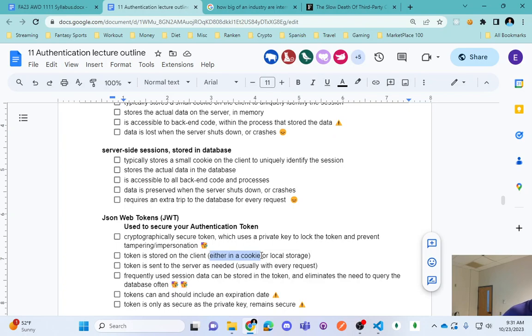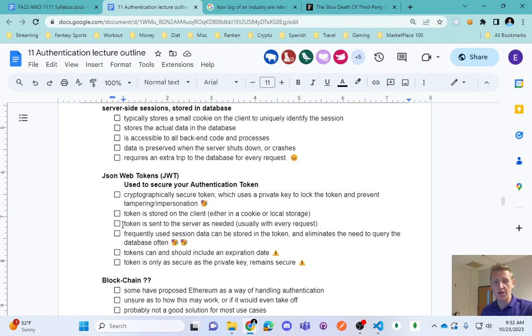Or do you guys remember local storage from first semester? Local storage is something that we used in JavaScript, right? That's kind of the upgrade to the cookie. Cookies are inherently small. Local storage is something built into vanilla JavaScript that you can save more information in. So kind of an upgrade to the technology that is a cookie is local storage. Your token can be sent to the server, again saying that you are logged in.